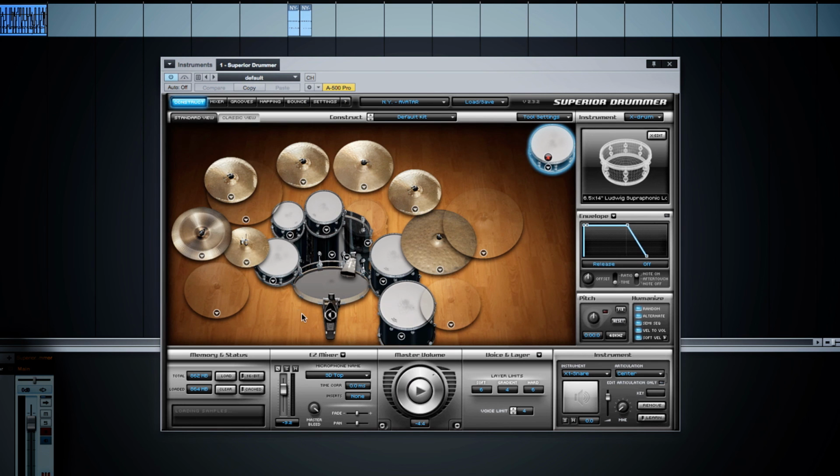Now I've given you a very, very quick run through of all of the main windows within Superior Drummer. However, we haven't even scratched the surface of what this plugin is able to do.